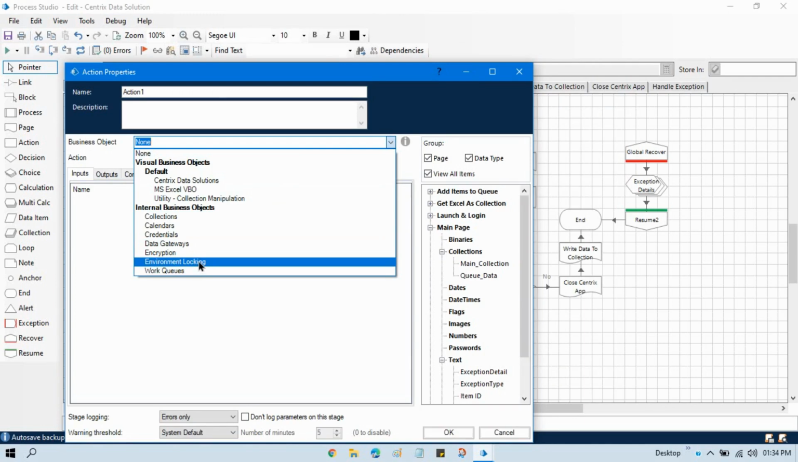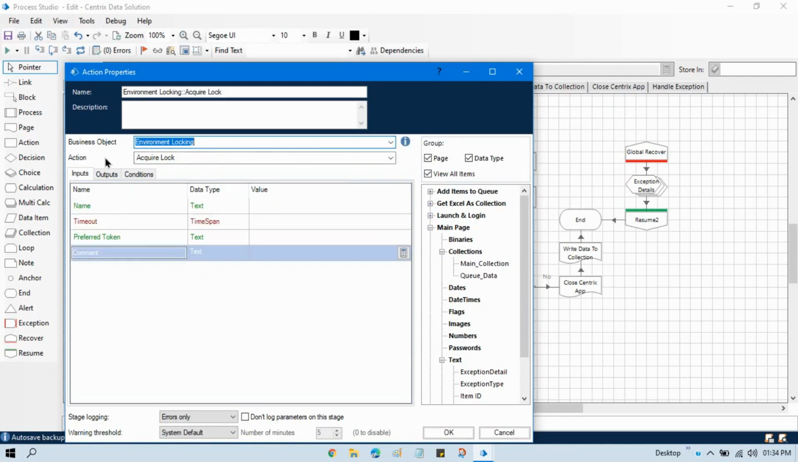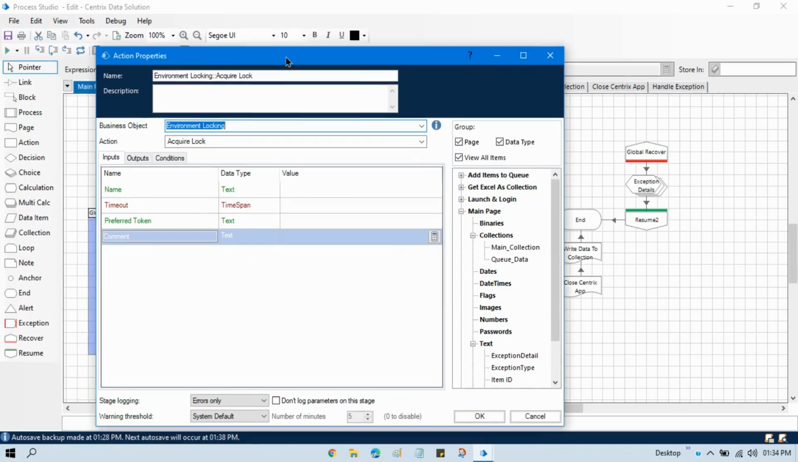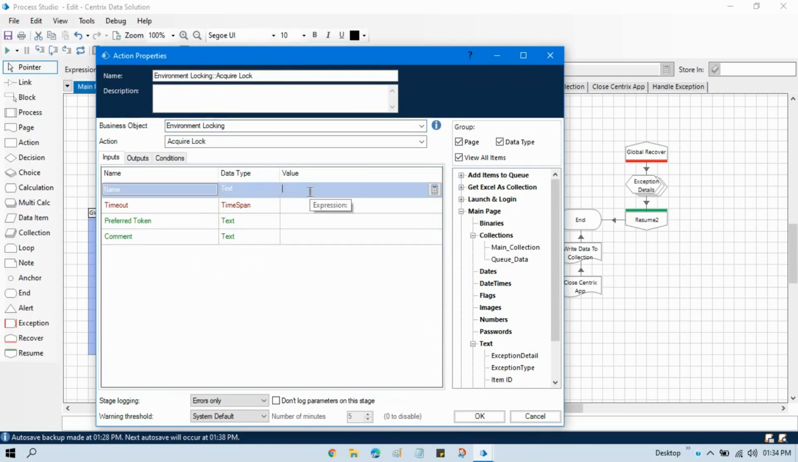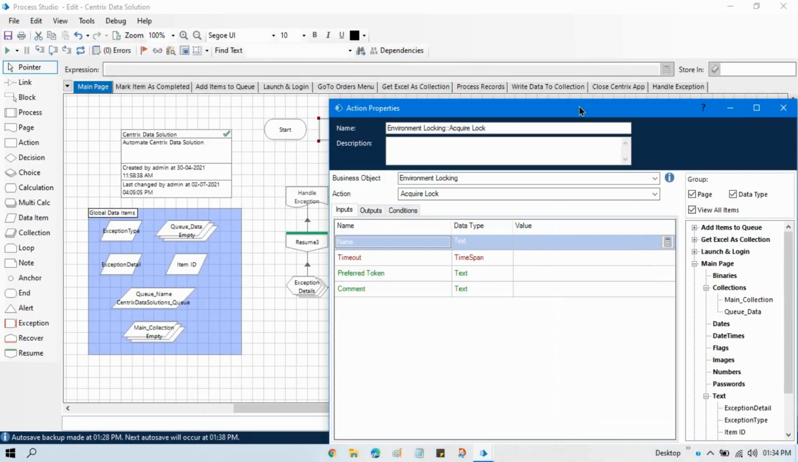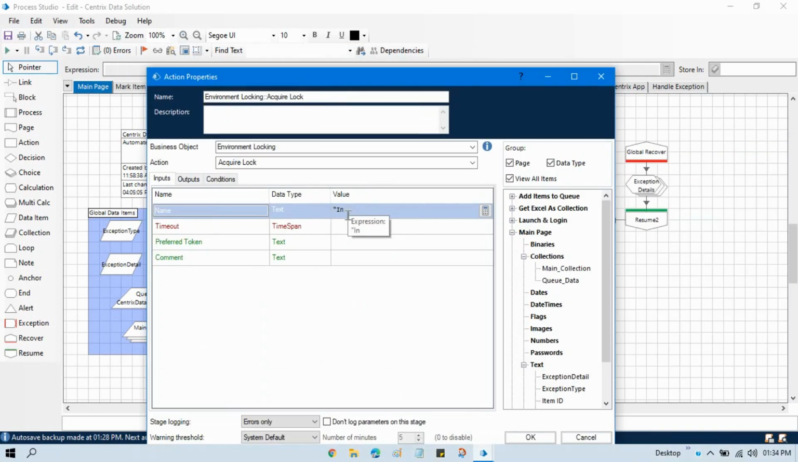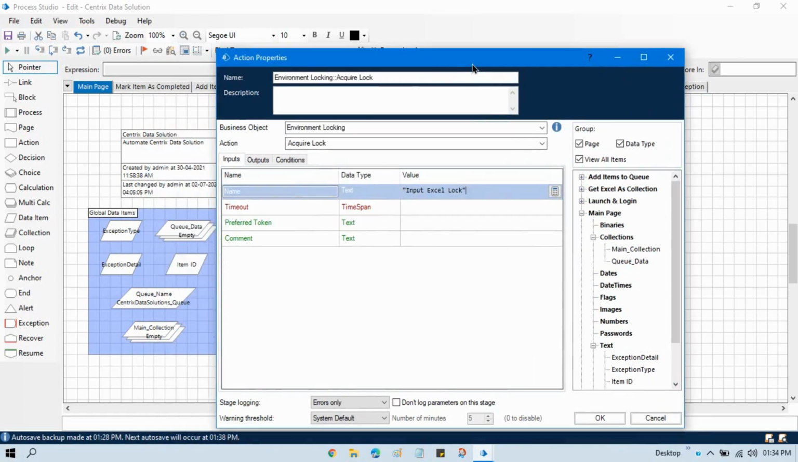So now what we need to do: delete this, take one action stage, double click on that, select environment locking, and from this action select acquire lock. Now give a specific name to this. I am going to put the lock name as input Excel lock, because I want only one bot to open the Excel and add items to queue, and until then the other bots will wait. So I will write input Excel lock, or you can write input or add items to queue lock. You can put any specific name.